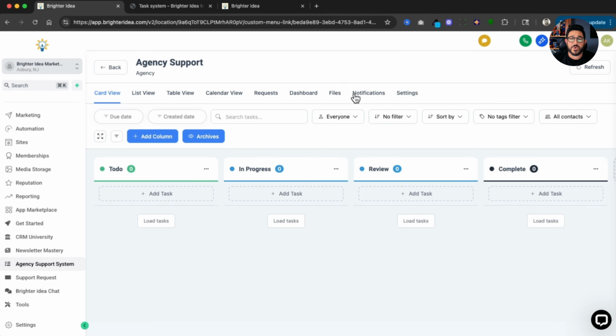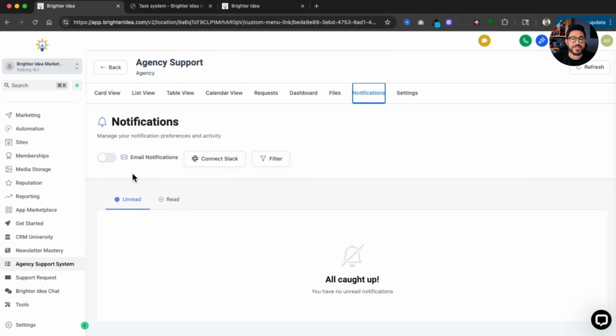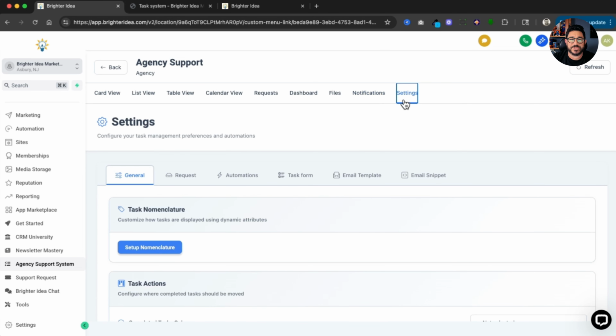The next thing I'm going to do is go over to notifications. I'm going to make sure that I've turned on the email notifications. That way I know when a new task has come in, and my clients will know that their task is either in progress, ready for review, or completed. I can also choose to connect it to Slack. From here, I'll go to Settings.